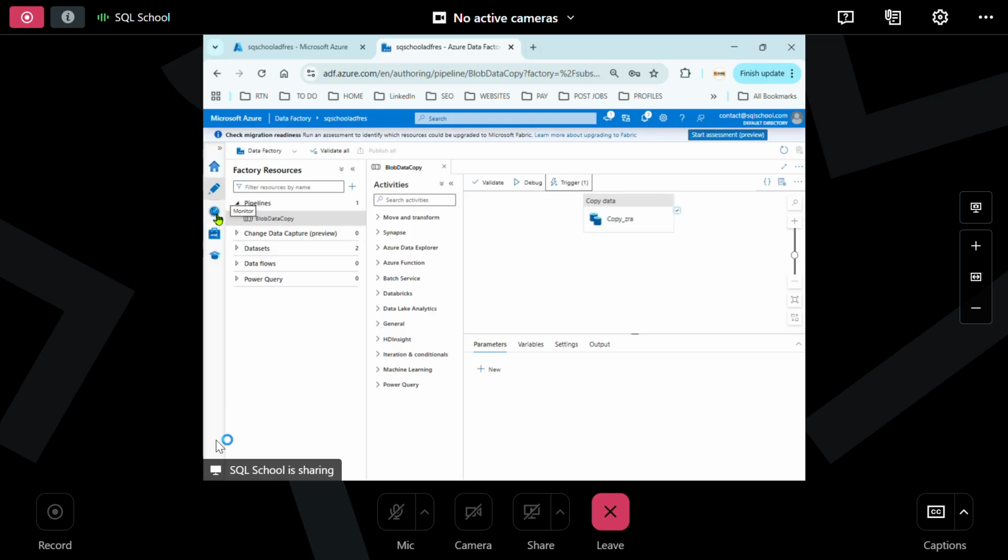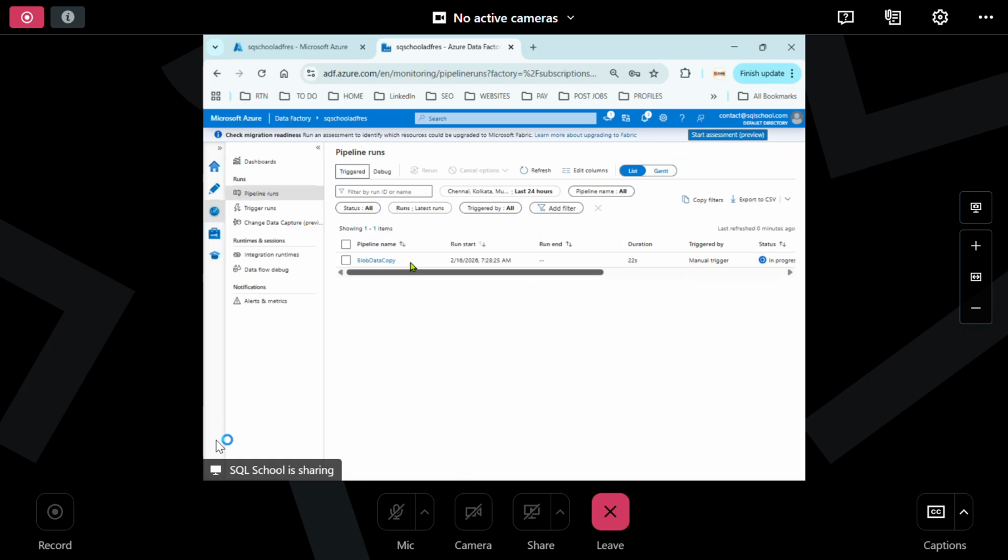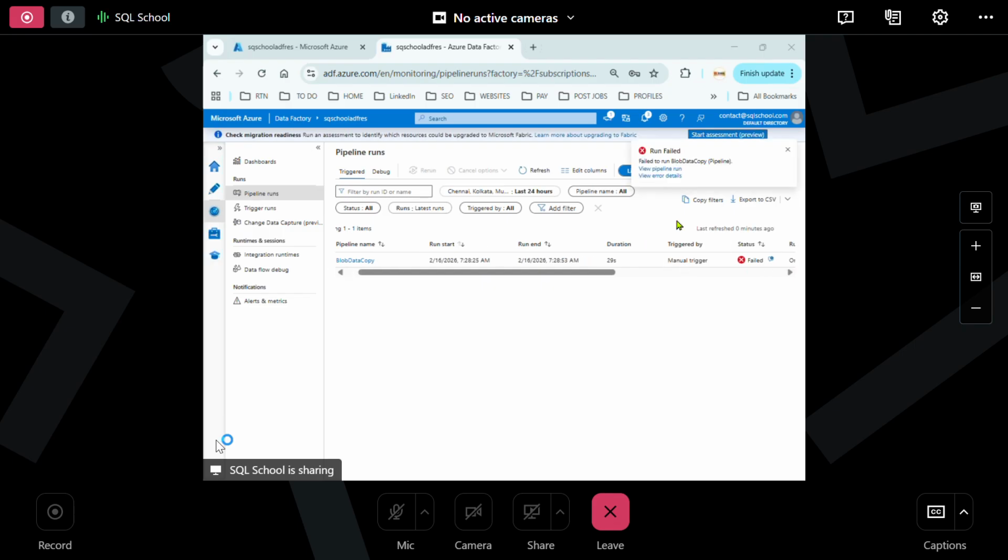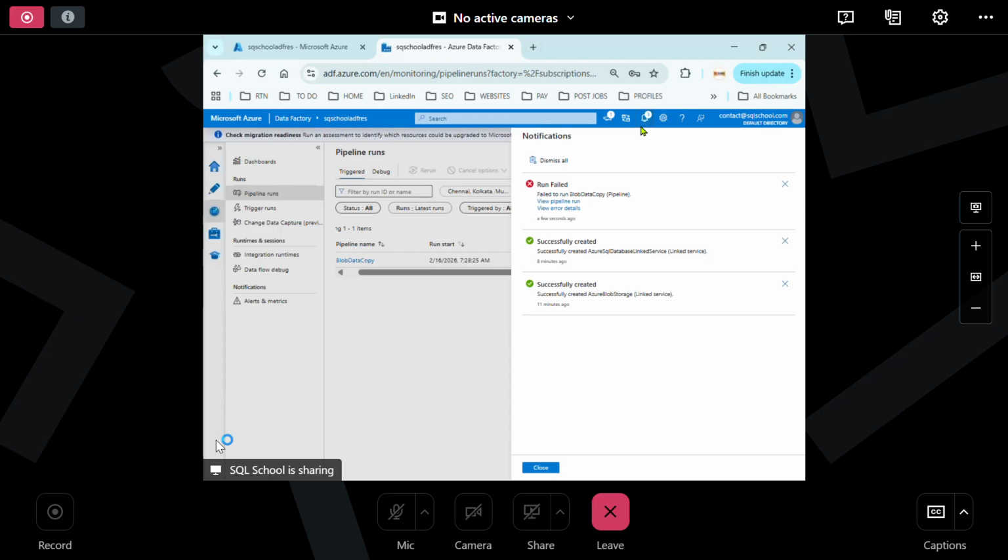Go to monitor. It has started the execution, running for 22 seconds, 28 seconds, like this. Click on refresh. Now, we started the pipeline, and here you see failed. Why did it fail? Go to notification, see view pipeline run, view error details.